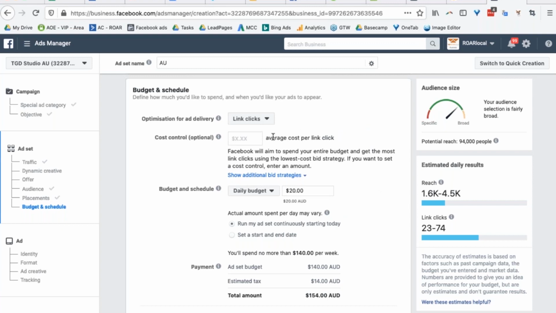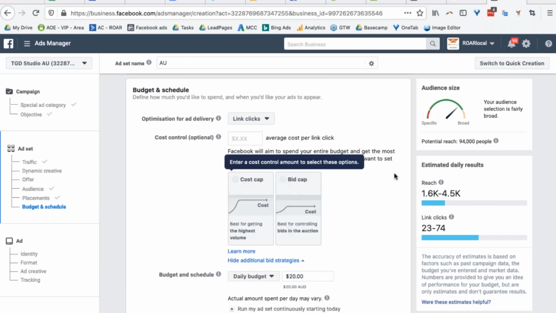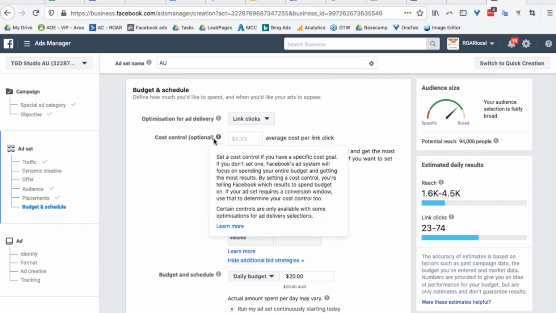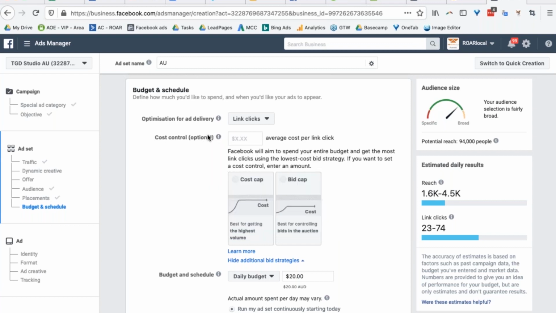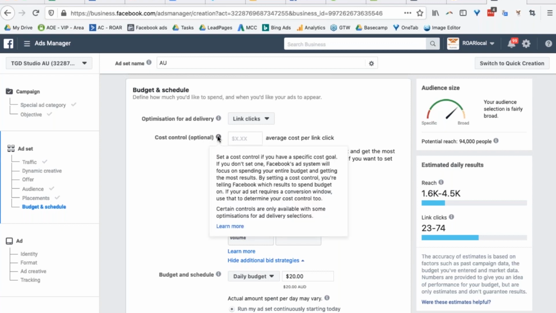All right, average cost per link click. So here's a few different ways that Facebook tries to take your cash from you, okay? First of all it says, what is the average cost per link click that you want to spend? And this is optional to have, okay? So if you set a cost control, what Facebook is ostensibly going to do is try and get you as many link clicks as possible within that cost control, within that budget that you set aside.